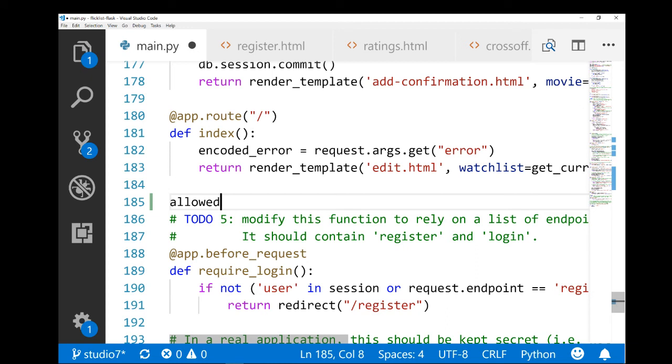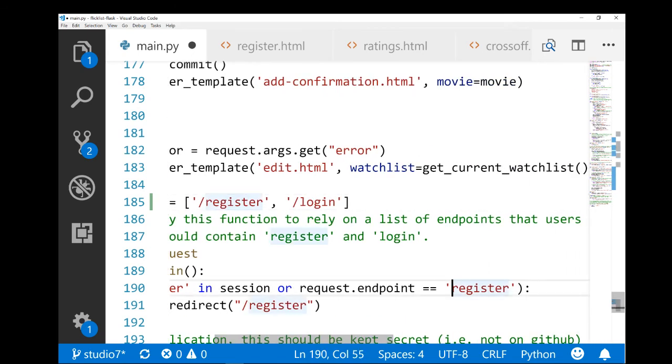So allowed routes equals. Now there's two pages that I'm going to allow people to go to if they're not logged in. Register and login. So I'll say register, login. Okay, and now I have to change this a little bit, right? Well, do I need a slash? There's no slash here.